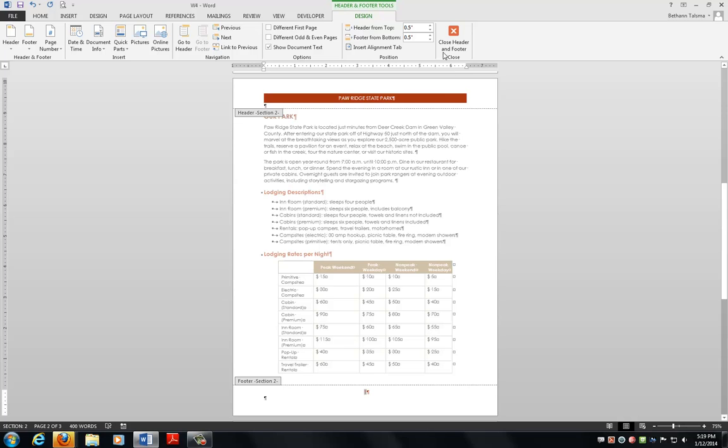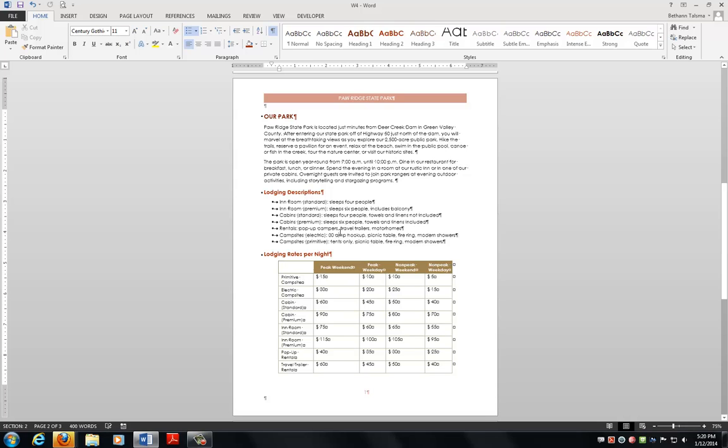You may, on your ribbon, click Close Header and Footer. We're done with this. Or you may double-click in your document. Same thing. Brings it back. Very easy, right?